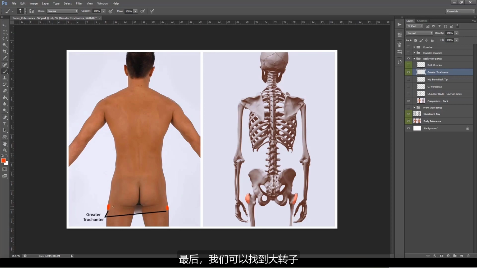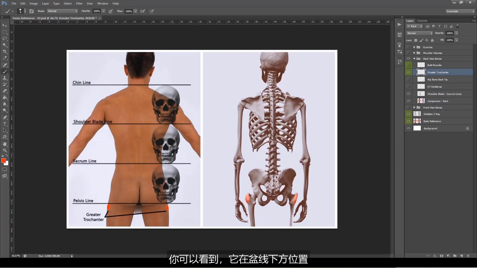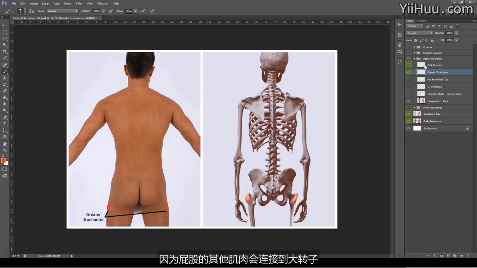Finally, we can find the greater trochanter. The greater trochanter is this tip in the femur. As you can see, it's a little bit lower than the pelvis line. And the position of the greater trochanter is important because all the muscles of the butt will be linked to the greater trochanter.